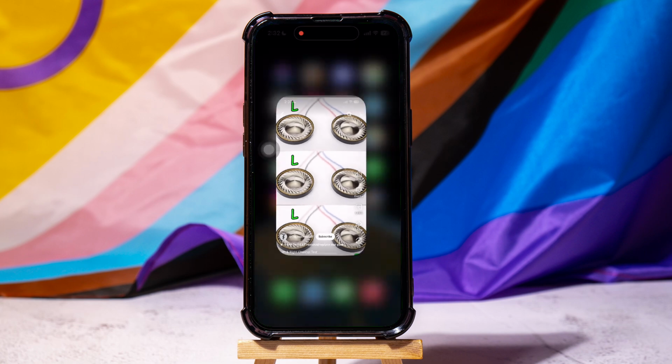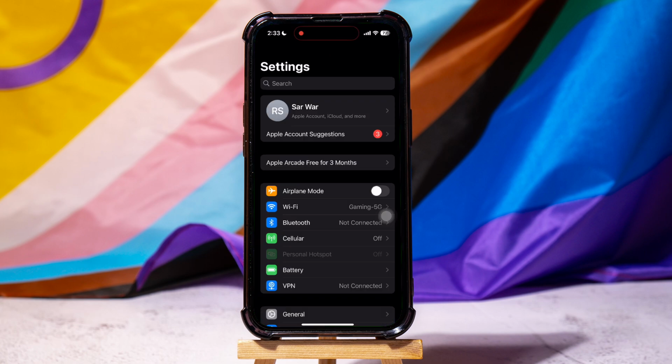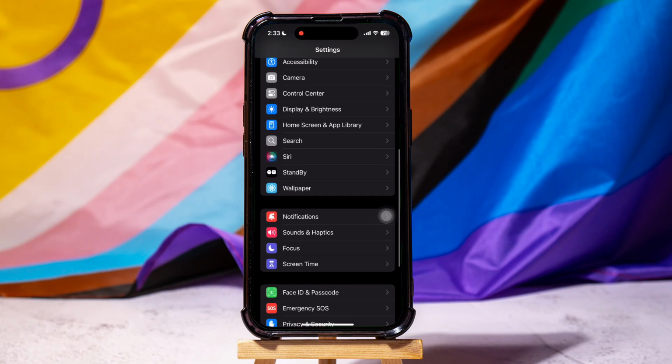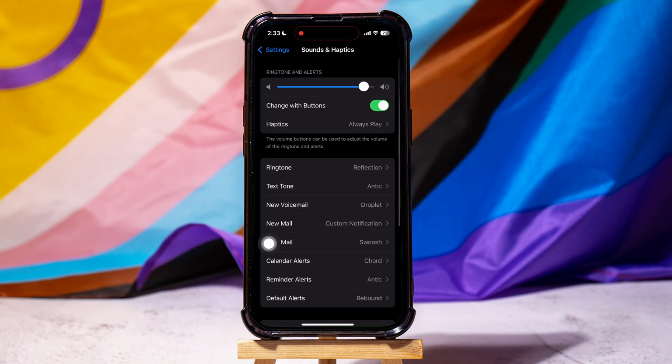For another method, go ahead and open up the Settings app from your home screen. Once you're here, scroll down to find and tap on Sounds and Haptics. This section allows you to manage your phone sound and vibration settings. On this page, you can adjust the general volume to high.